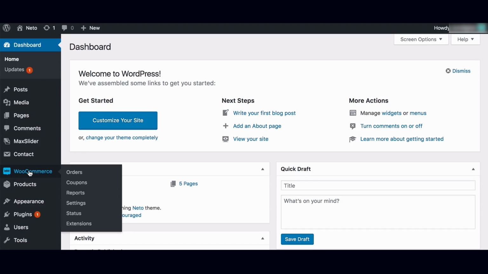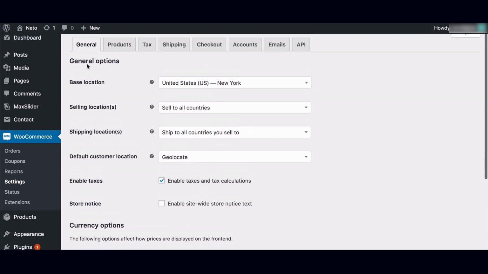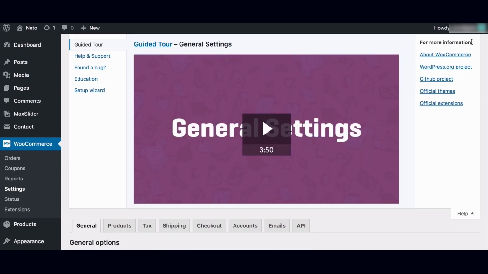From your WordPress dashboard, hover over WooCommerce and select Settings. From within the WooCommerce settings area, you'll notice there's a number of tabs. These include General, Products, Tax, Shipping, Checkout, Accounts, Emails, and API. Rather than me go through these with you, WooCommerce have put together detailed video tutorials on all the setting options and what they mean for each tab. Let's go into the General tab.